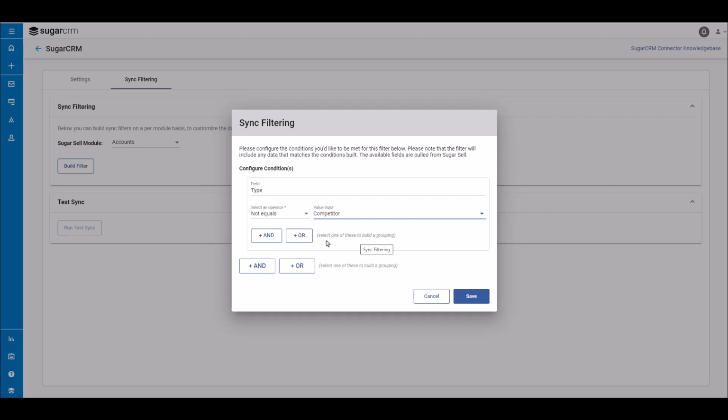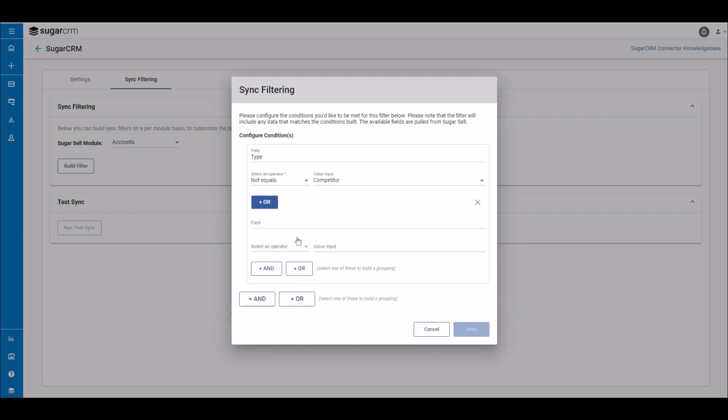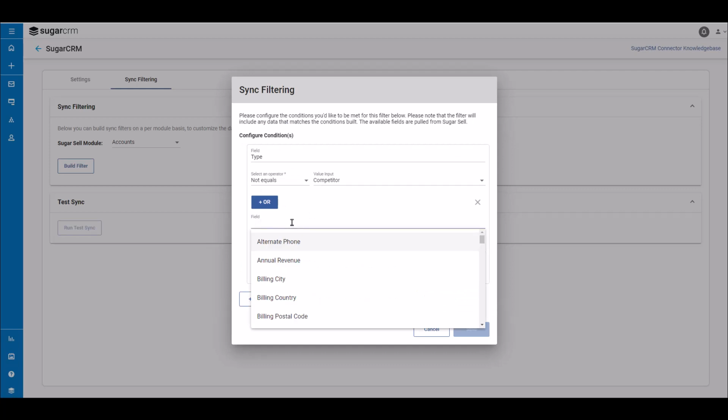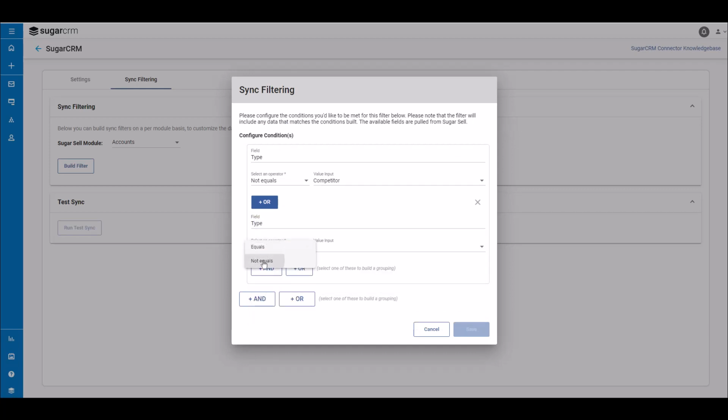If I wanted to exclude partner type records as well, I would need to click the OR operator, select the field type, select the operator not equals, and then select the value type partner. Now, the filter will ensure that all records with account types that do not equal competitor or partner will be synced to Sugar Market from SugarCRM.